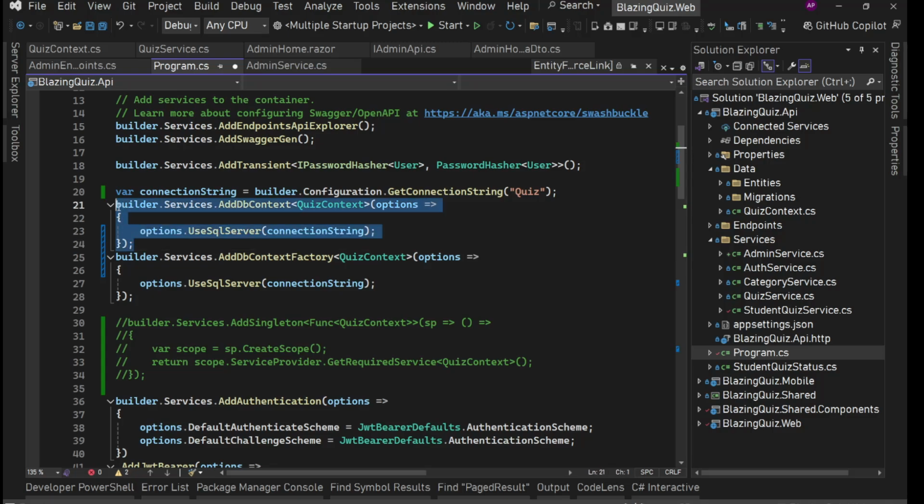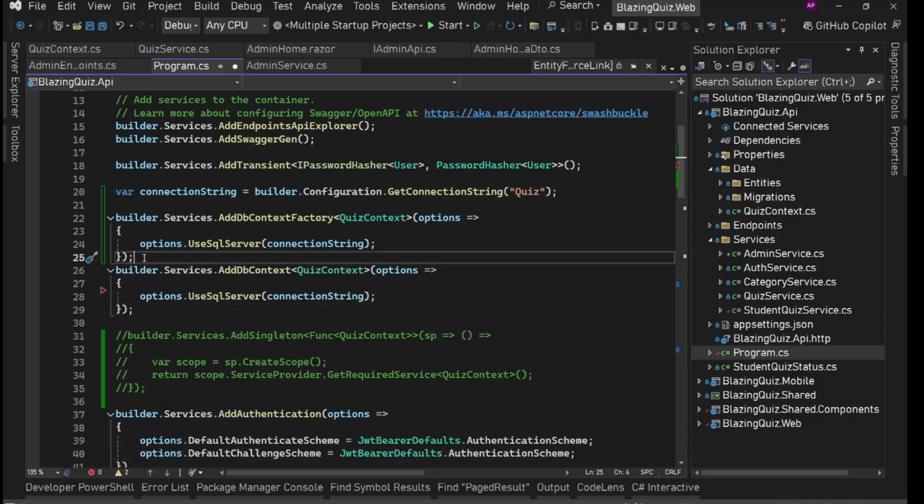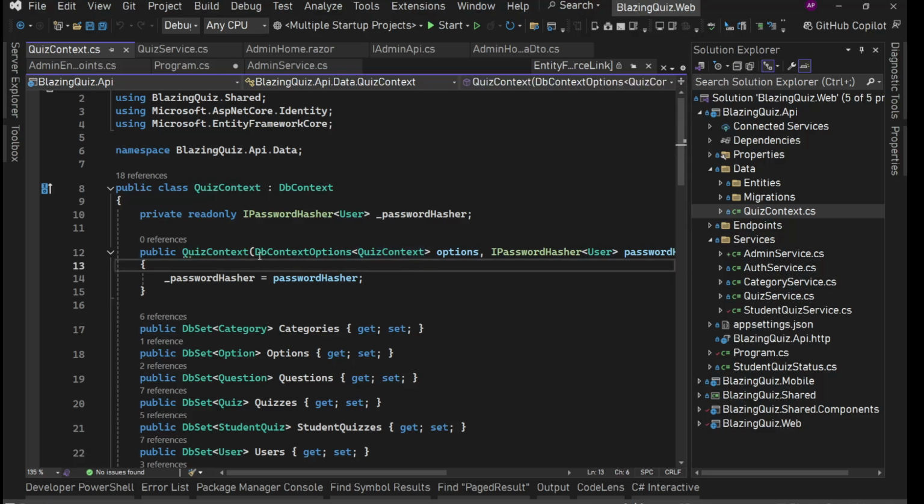One thing is we can move this AddDbContext after AddDbContextFactory. Now what will happen with this AddDbContextFactory? It will register DbContextOptions as singleton. Then when this AddDbContext call comes in, it will try to add the registration for DbContextOptions, but because it is already registered, it will not register it as scoped. And with this, QuizContext will be injected as a singleton service, and that is possible. We can inject singleton in transient and scoped both, but we cannot inject scoped in singleton.